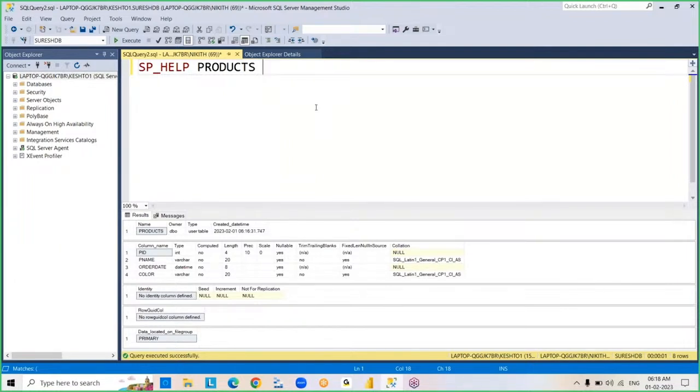sp_help is a system stored procedure. It is not a DDL command, because now we are working with the DDL commands. So we may feel sp_help is also a DDL command. That's not correct. It's not a DDL command.